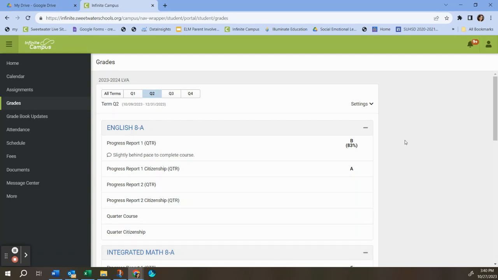It's that time, progress reports. This is the first progress report of quarter two. That means you will be looking at progress report one for your scholarship grade and progress report one citizenship for your citizenship grade. When you log into Infinite Campus, please go to grades, make sure you're on the correct term, quarter two, and then just go ahead and check out the classes that you have and the grades that you have received. If you're doing well in your classes, congratulations.